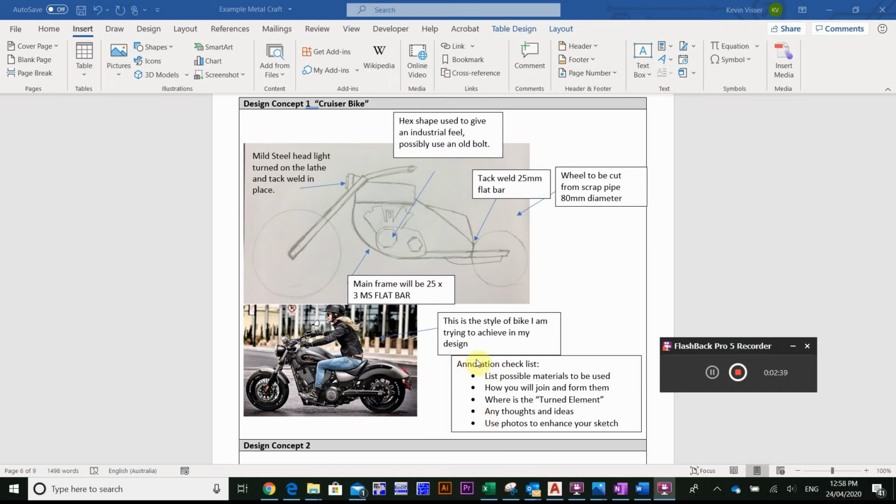With your annotations, I've put a checklist here. This is not for you to copy as in, oh, I need to write a checklist. This is for you to look at and say, have I done these things? Have you listed the possible materials to be used? Have you shown how you would join and form them? So I'll take you through that in a second. Well, let's do that now actually.